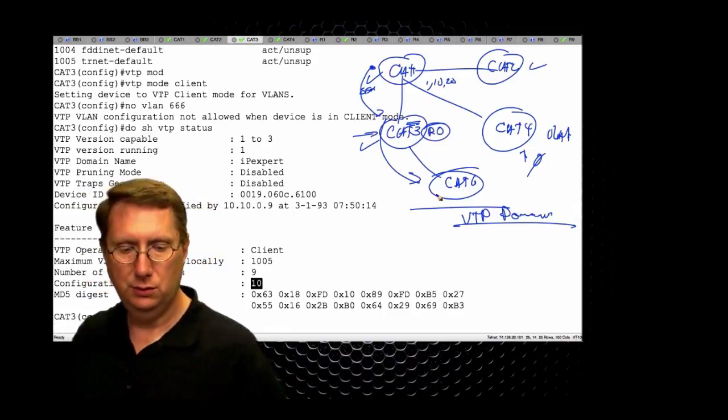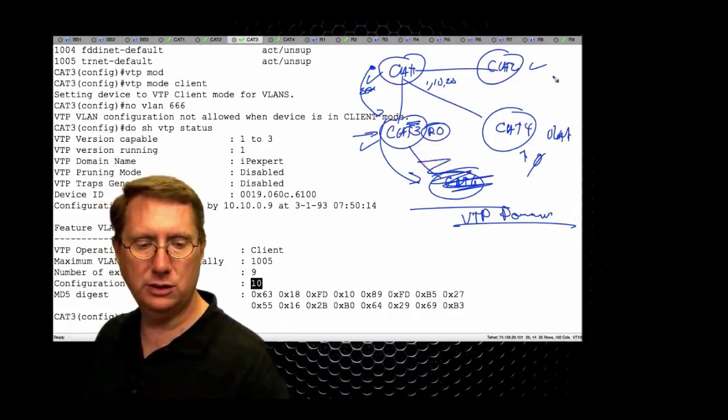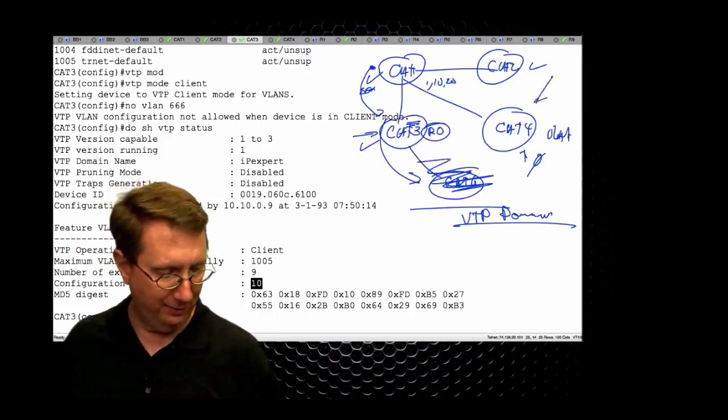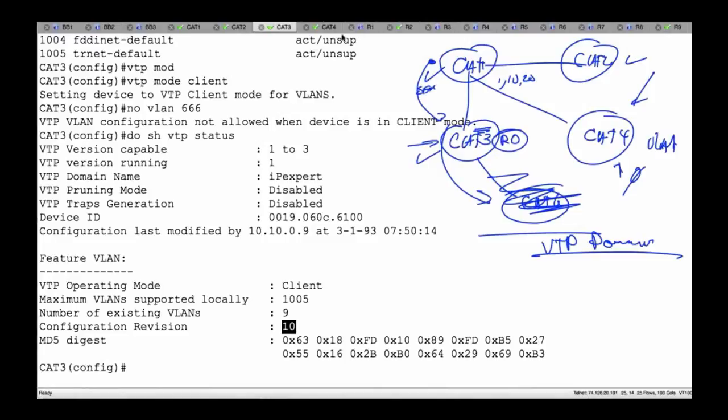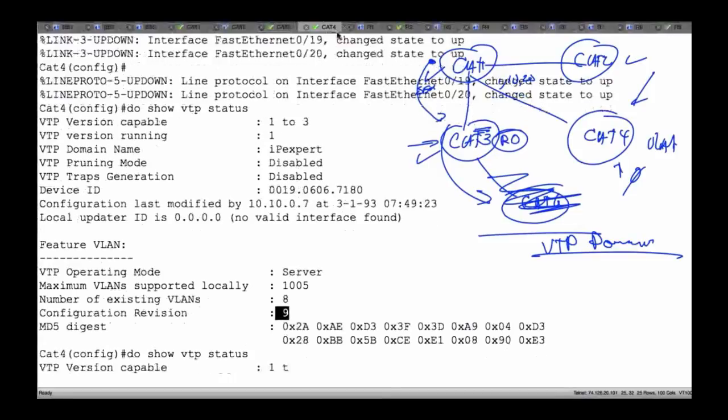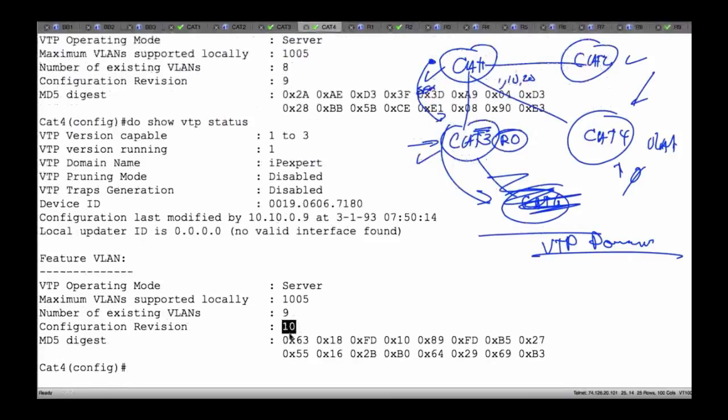Now here's the issue. We don't have a Cat 6. But what I want to do is go over to Cat 4 and kill its link to the rest of the network. And by being able to do that, I'm going to go to Cat 4 and take a look, first of all, to make sure that I have a matching configuration. So did my VTP status increment? Yes, it's 10.